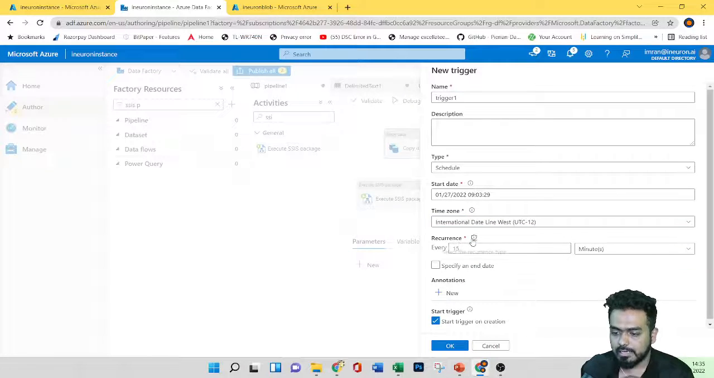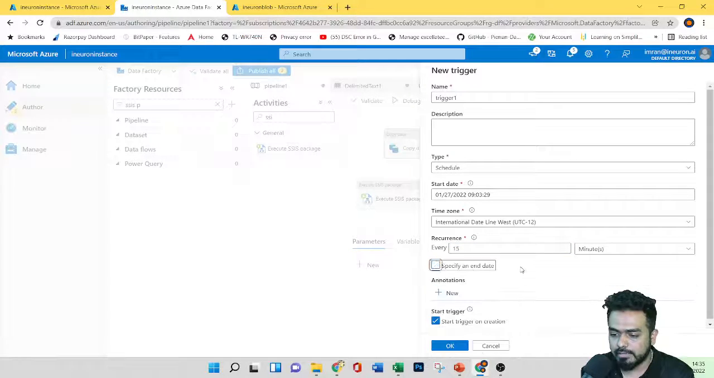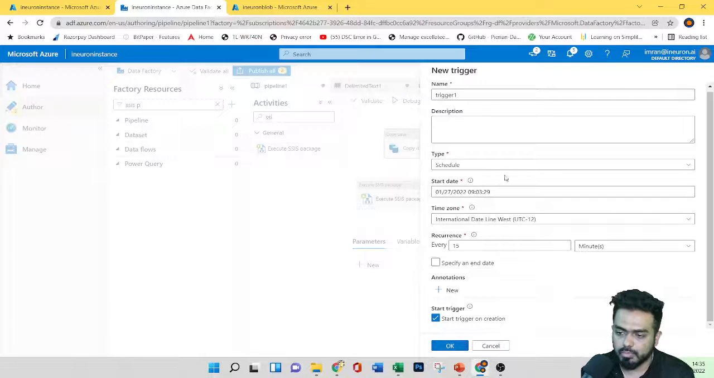Next is recurrence, that is, at what frequency we need to run this particular pipeline. I can give every 15 minutes or every 30 minutes, or we can even specify the end date as well, so when to start and when to end. All the details you can enter here, and click on this. Once you click, that particular trigger will be created. So this is for the schedule trigger, where we can schedule the trigger to happen.